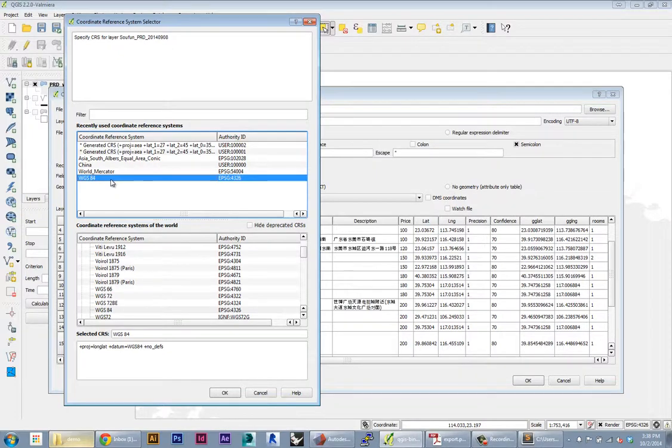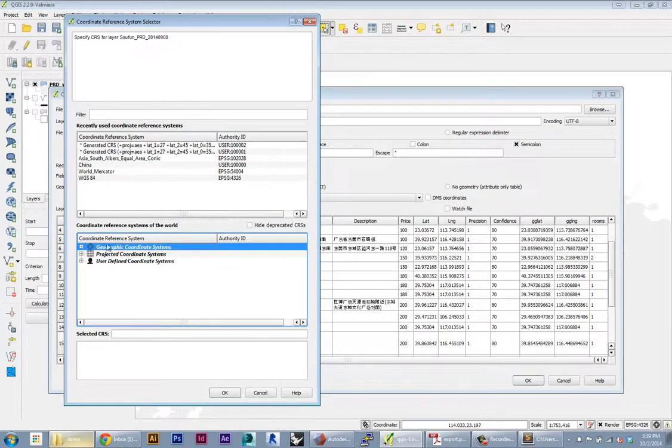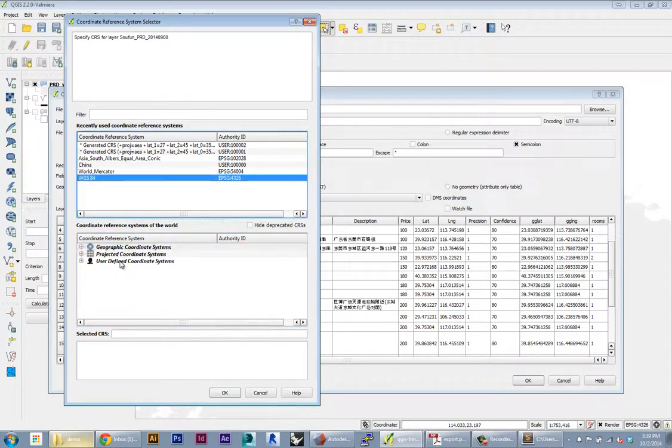This is the first really important thing about projection systems. When you bring in latitude and longitude, you have to make sure to use one of these in this folder. The one that's pretty standard, and that we're going to use, is WGS84. So make sure WGS84 is selected. Hit OK.